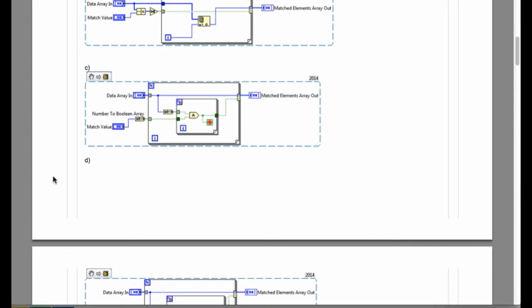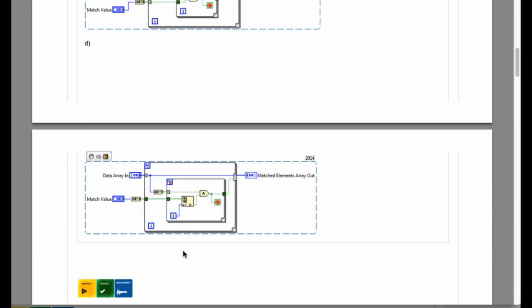Now if you go to option C, it is actually comparing different values. For example, if you look into the inner for loop, the value has been converted into the Boolean array, and then the Boolean array element is compared with another Boolean array element. This means we're not actually comparing the same numbers. So option C is incorrect.